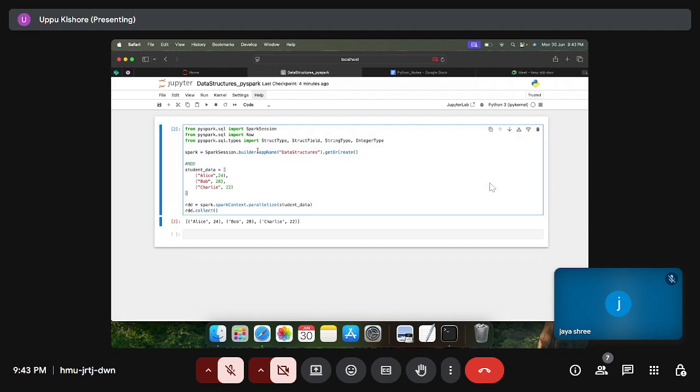So here I have created this Spark session, and then I have defined the data. Directly I have used spark.sparkContext.parallelize with student_data; I have just passed the data. To see the output, we called rdd.collect. This collect is similar to show for a data frame. For a data frame we use show. Okay, this is the data structure.